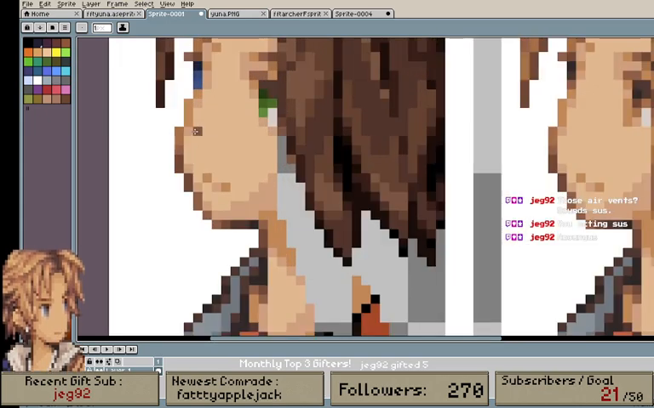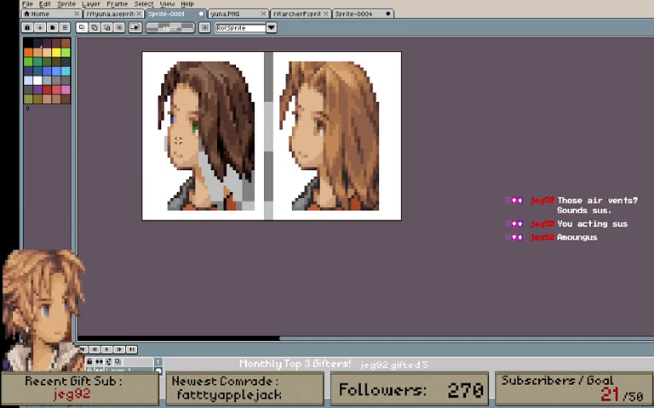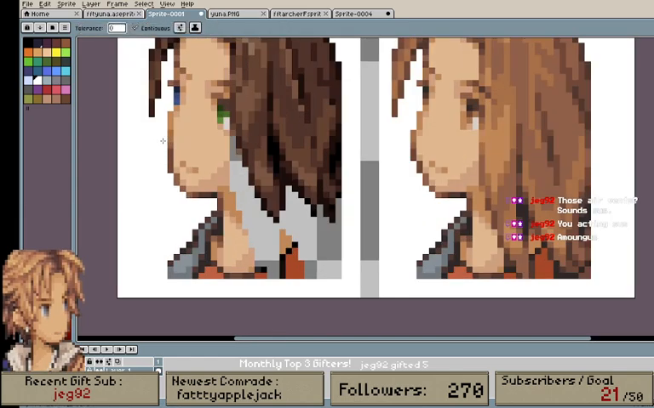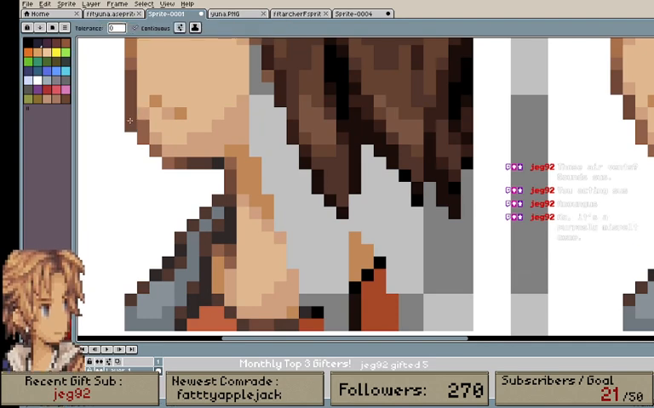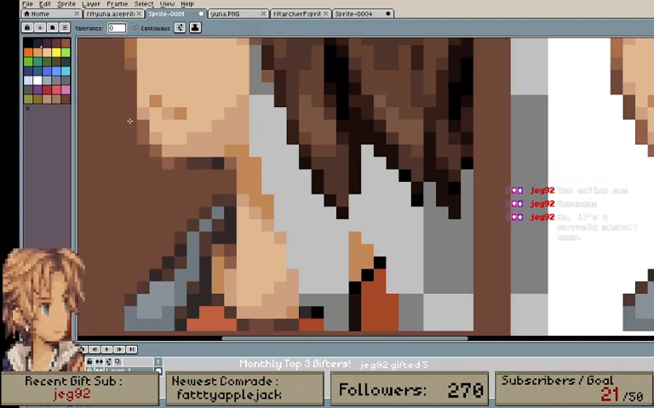Mm-hmm. Her face also doesn't pop out like this either. Yeah, there we go. That's more Yuna-ish. Yuna-ish. Word of the day. No, it's a purposefully misspelt meme. Good.